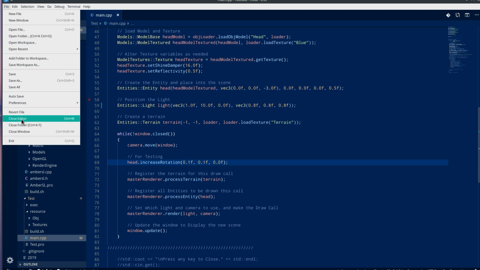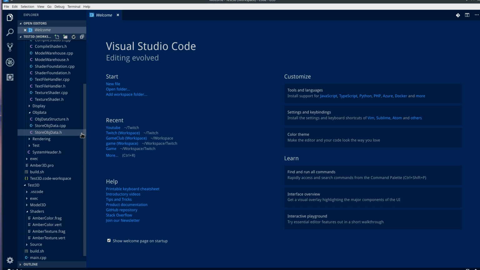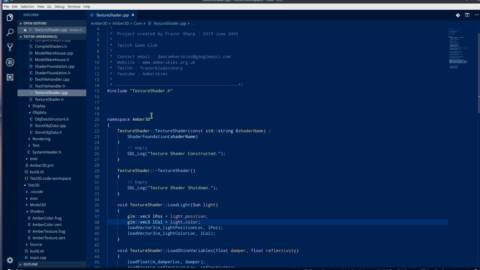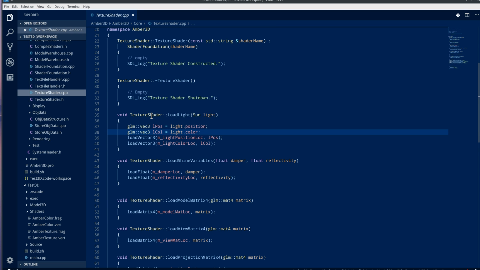Close this down. Close that folder. Go back to test 3D. And let's have a look at textures, because that's what we're going to do next. I'm going to do a texture program and see whether... Because we've got all the file handlers. We've got the shader. Yeah, we've got the shader. Sort of. Yikes. Yeah, we have, sort of.